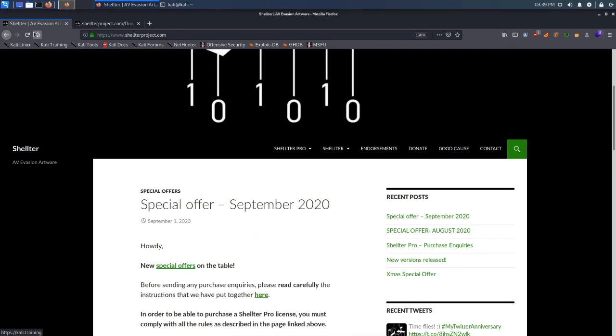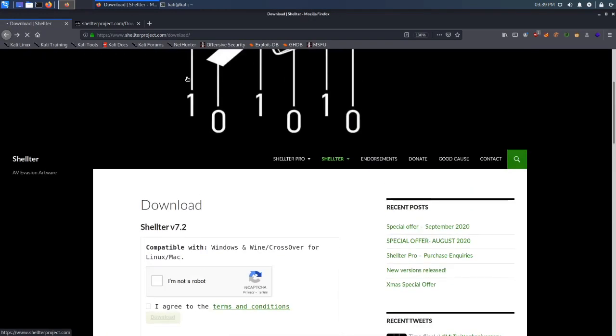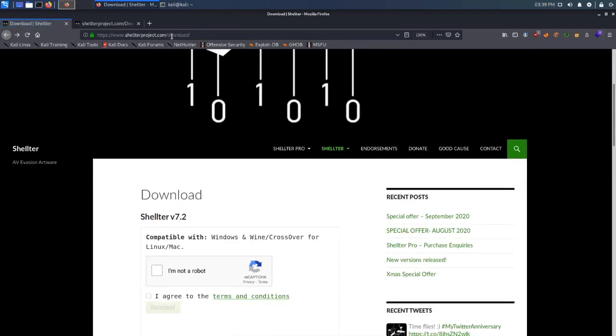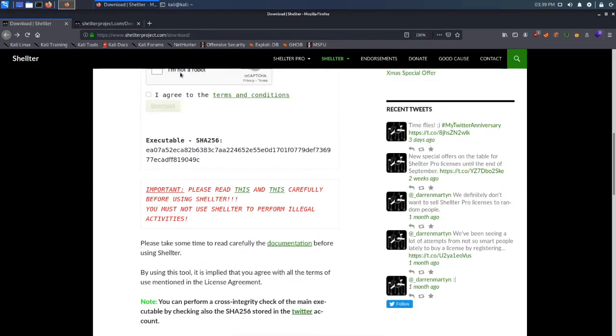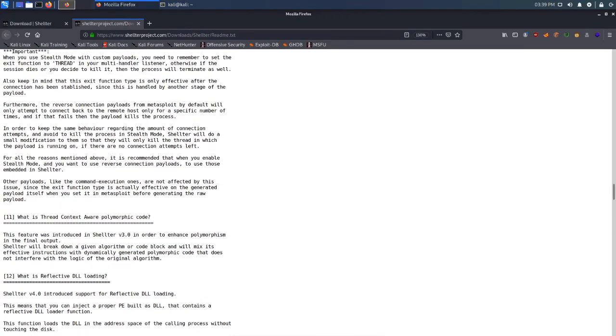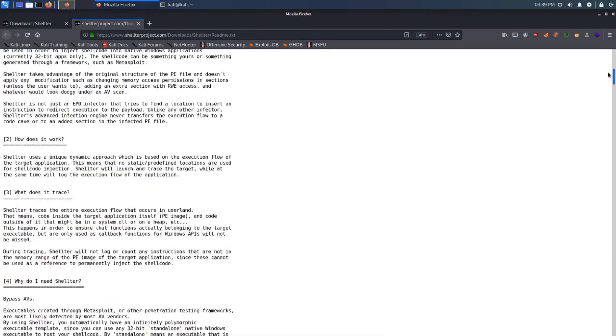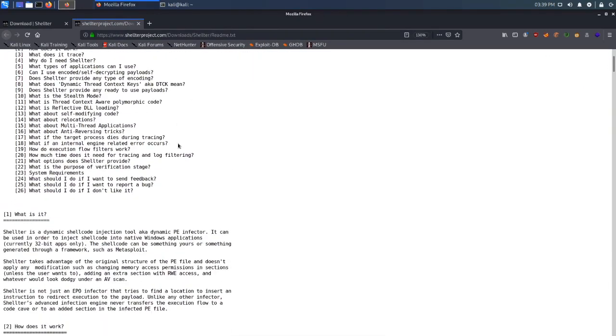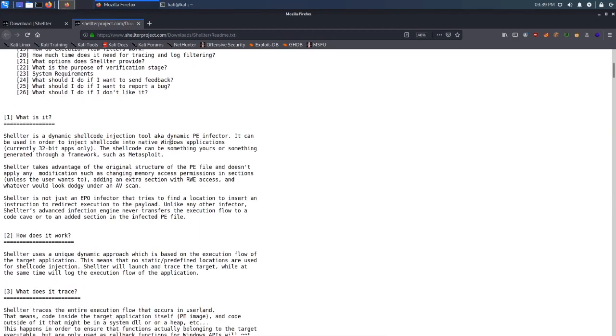So what I'll do is go back to the download page here, that is under shelterproject.com/download. You can also open up the documentation, and that'll give you more information regarding Shelter and the type of tool it is and what it does. Shelter is a dynamic shellcode injection tool, aka a dynamic PE infector. It can be used in order to inject shellcode into native Windows applications, currently 32-bit applications only.